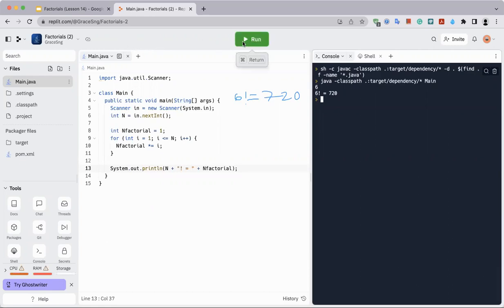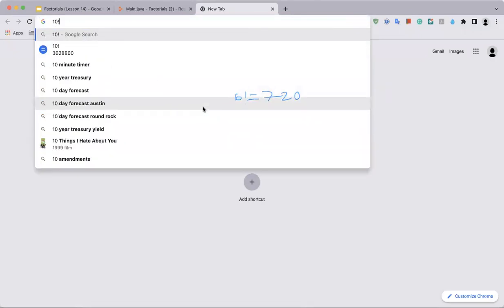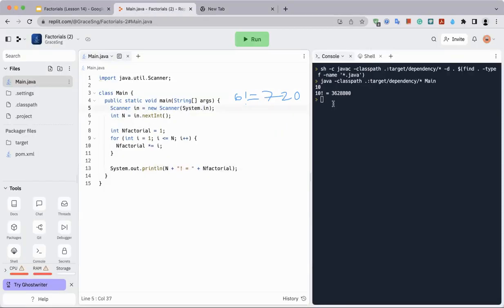Let's try a bigger number. So now let's say n is 10. And I get 10 factorial equals 3,628,800. And we can really quickly verify this by searching it up. So here in the calculator, we have the exact same value. So yay, our program works perfectly fine.